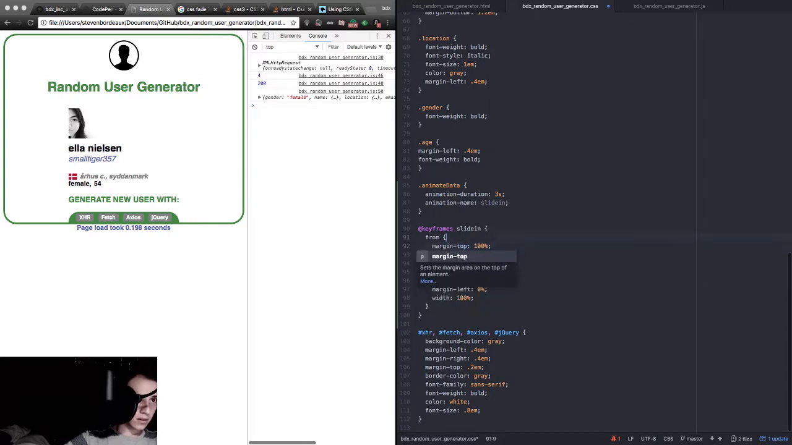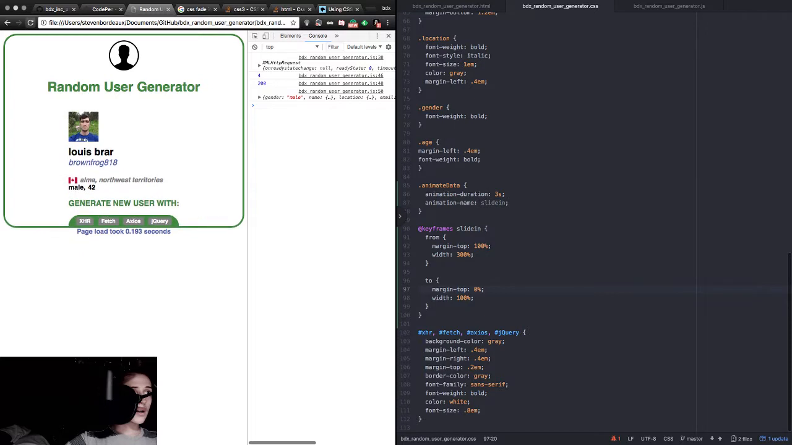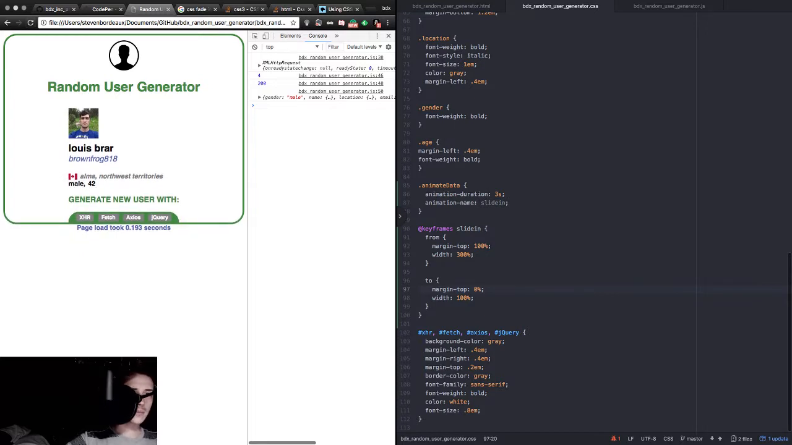Margin top. Margin top. Save, save, save. Refresh. That's not quite what I was expecting. What about margin bottom? Margin bottom. I mean, it did exactly what I want, but it had that weird extendy bit to it, and just strange for everybody. Refresh.